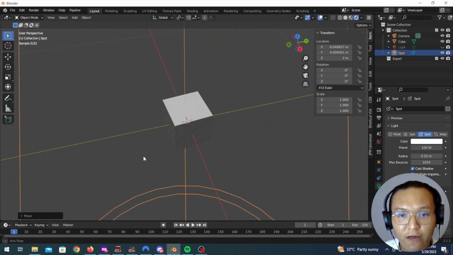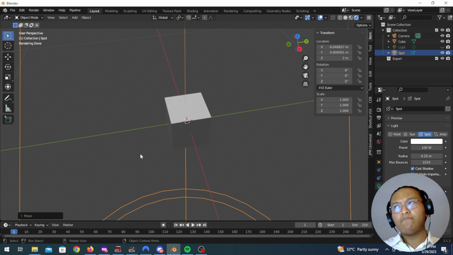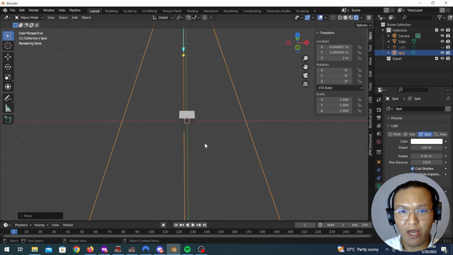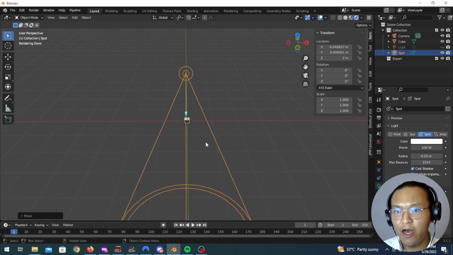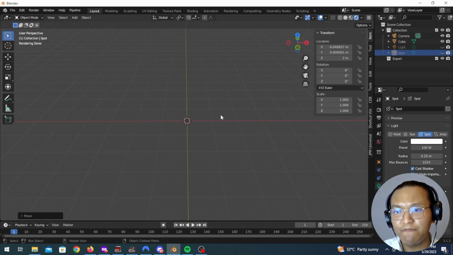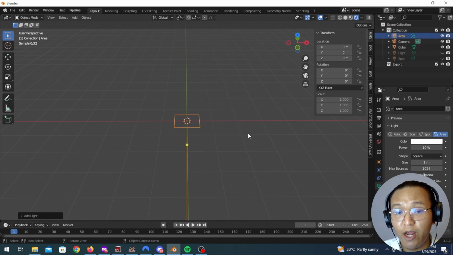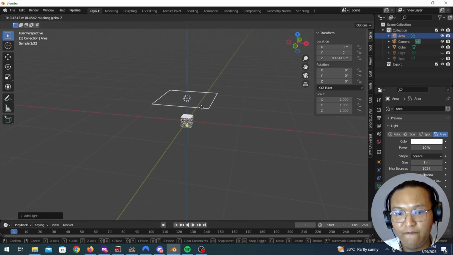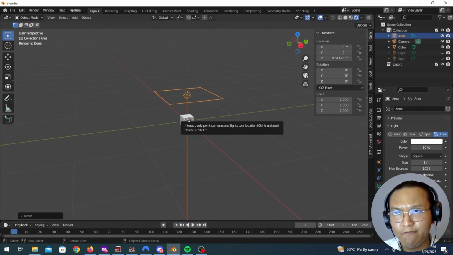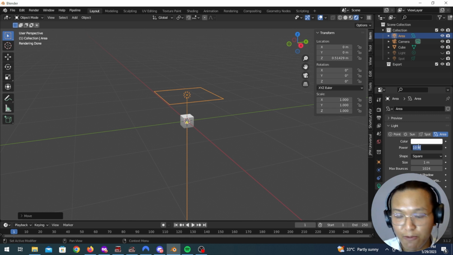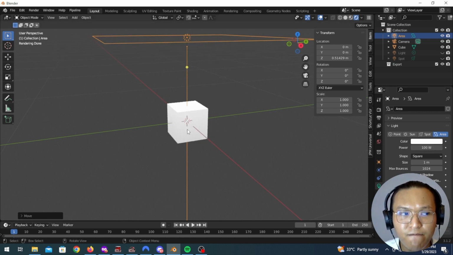This works like a flash on your phone, or something like a flashlight. That's the spot, and the area light behaves a little bit more like a screen light, something like your phone screen or your TV screen. And yeah, they behave like normal light.